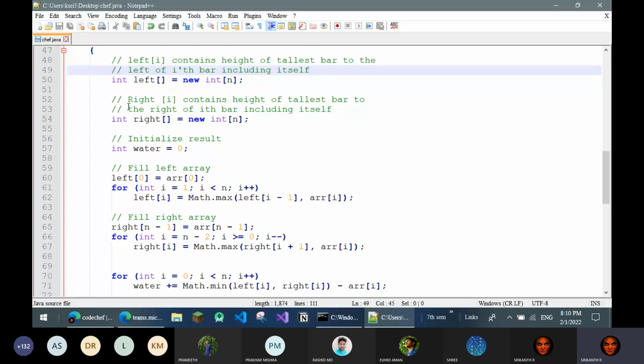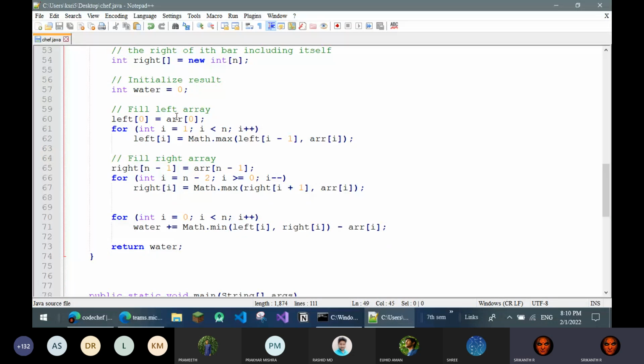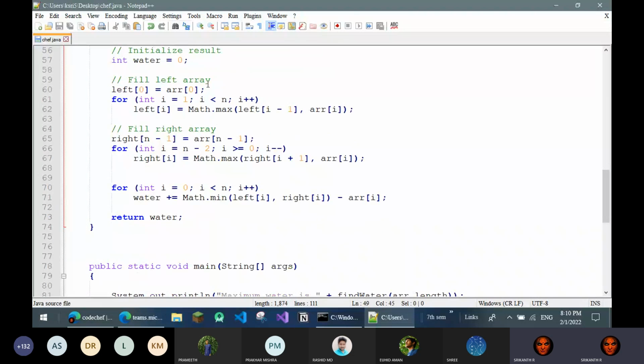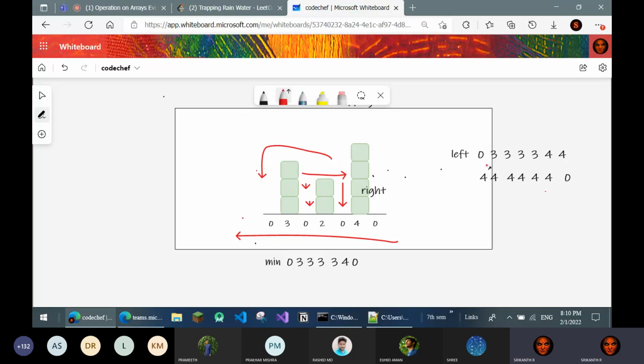And we'll just keep an element to return the output. You can keep it as water or result. It's left to you. Now we'll assign left of 0, which is the first element of the left array, and initialize it with the first element of the array.